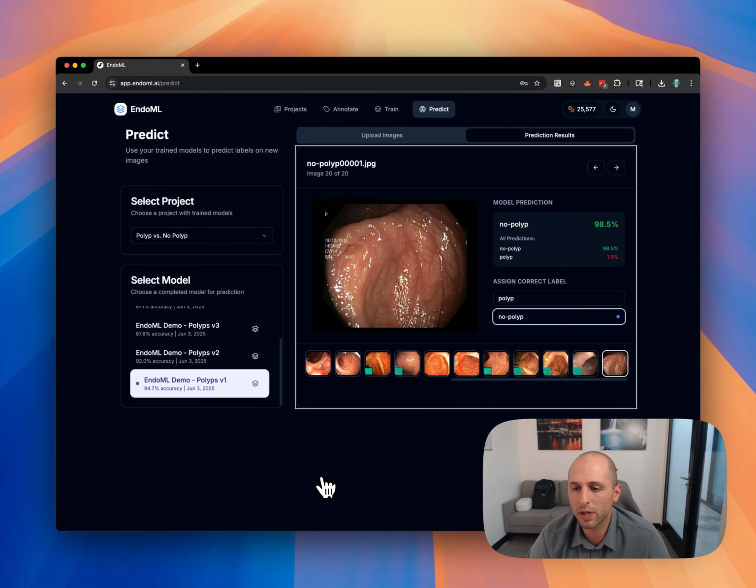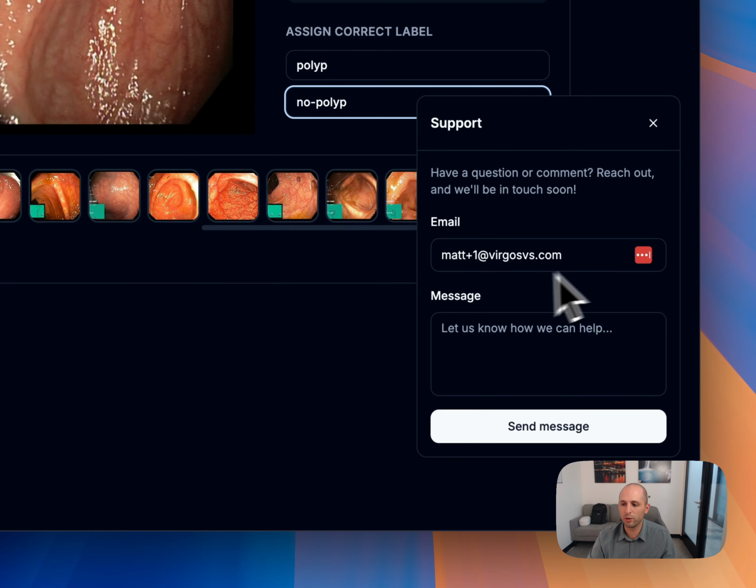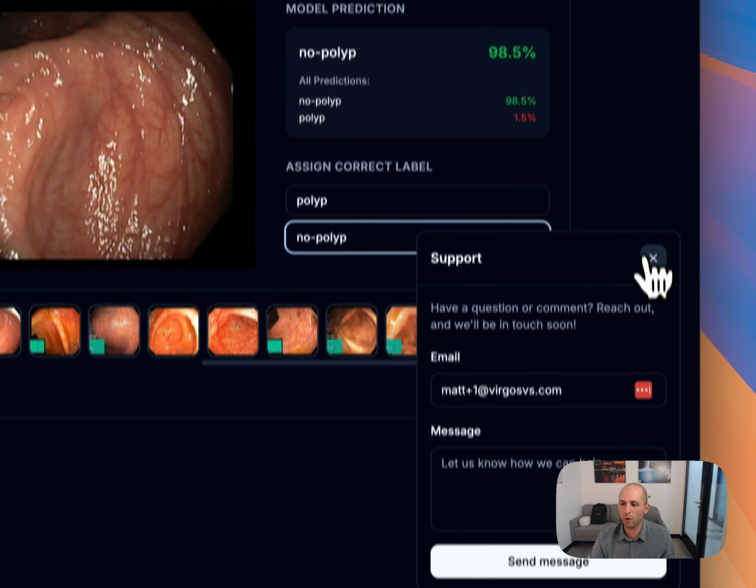So this is just a quick example of how you can use the EndoML platform. Shown on example of classifying images as either having a polyp or not having a polyp. But really look forward to seeing how folks end up using the platform and are able to train models for really any image classification task. If you ever have questions along the way, feel free to send us a message here and we will reach right back out to you.